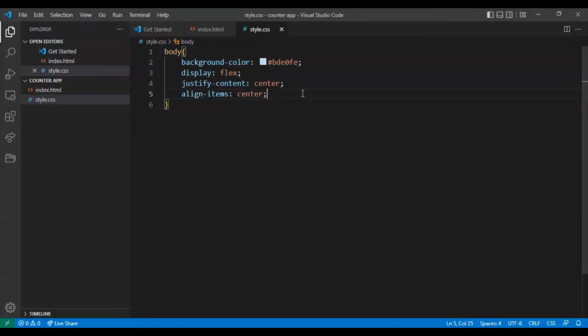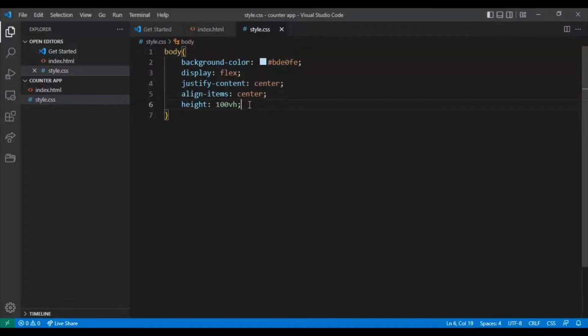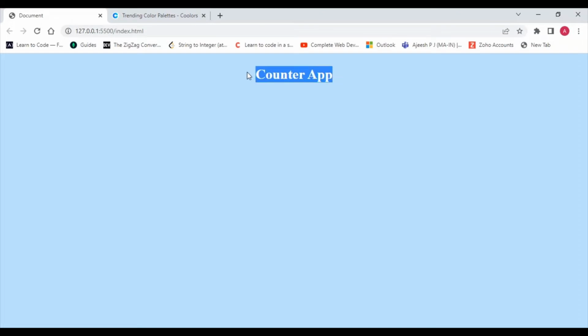Let's see, why is the y-axis not working? Because we cannot give the body height. For that, if we give height 100vh, then see, this y-axis is also centered. Now remove this. Only in this section I required justify content center. Now see here, the counter app.